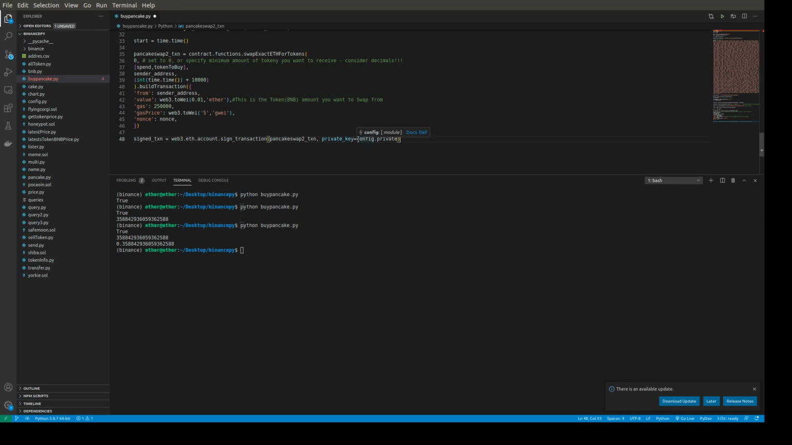And then we sign this transaction with our private key. If nobody sees your script, you can get away with just pasting in your private key like this. Or you do it like me, with having the private key in a separate file, importing it into the script, and then referencing the private key with config.private. So this is up to you.